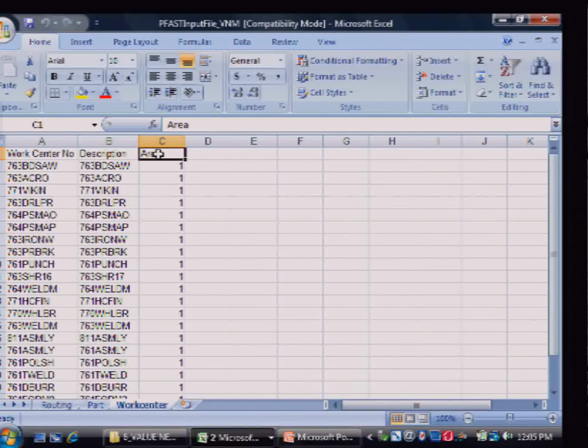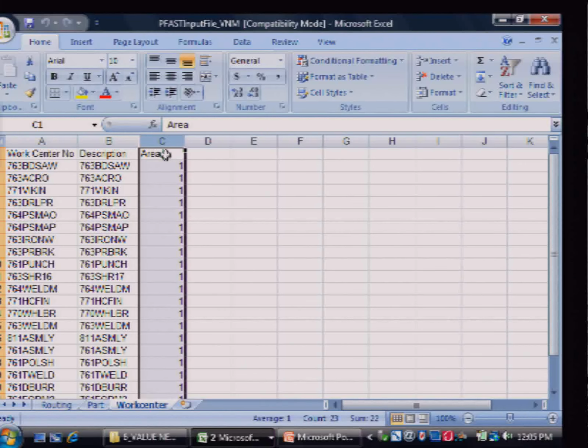This area column is just a default. We thought we could make fast into a total layout design package. We ran out of funding, so at this point the area of each of these work centers is just kept as a default of 1. So when you create your input file, this would be the work center file.